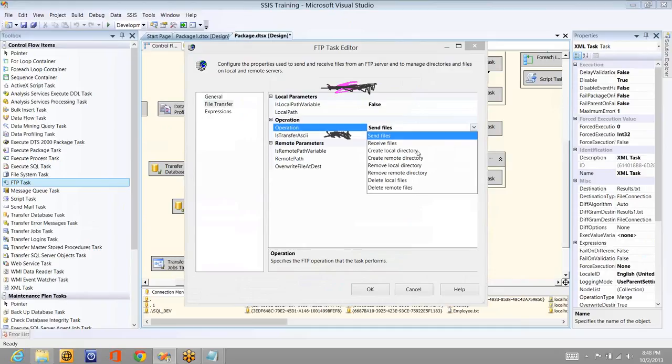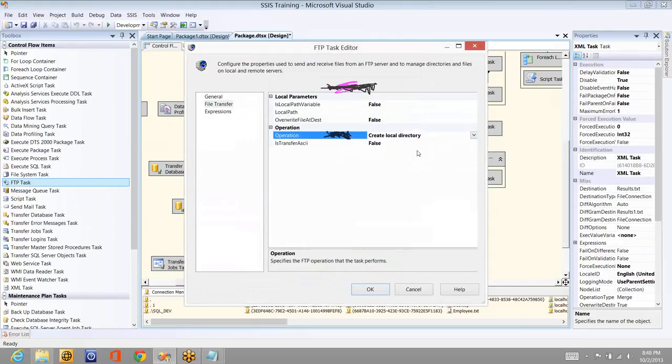Before getting all the files from the server, I told you in that example that every day I will be getting 100 files to copy to my local. So every day I need to first create one folder with a name like files underscore current date, and then start copying files from the server to this local. So how many FTP tasks do I need for that? I need two.